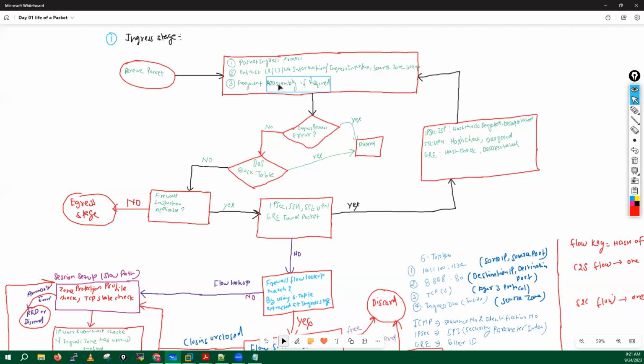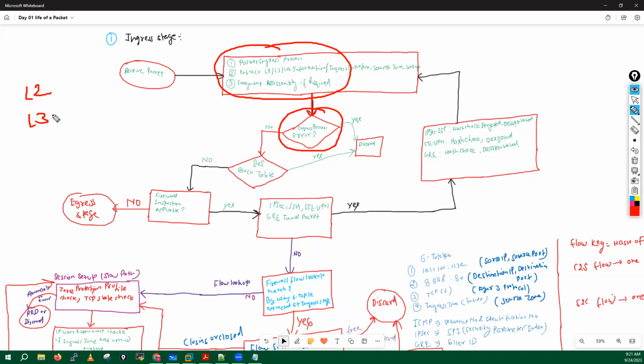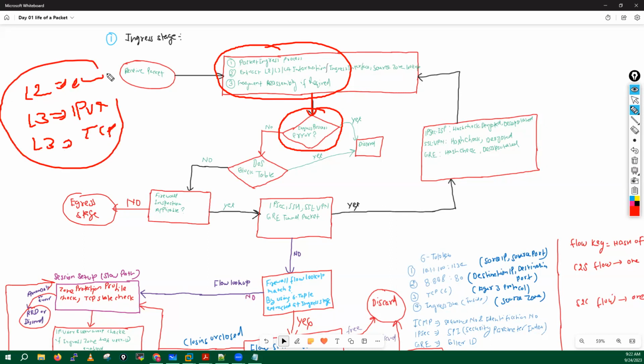Okay, apart from this, guys, once all these tasks have been completed, my packet moves towards the next check, which is known as the ingress process error. Ingress process error means my firewall checks the layer 2 header, the layer 3 header, which is the IPv4 header, and the layer 4 header, which is your TCP header. It checks whether these Ethernet frame headers are formed correctly or not.